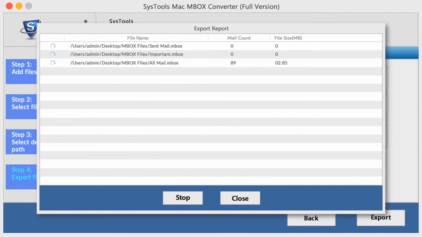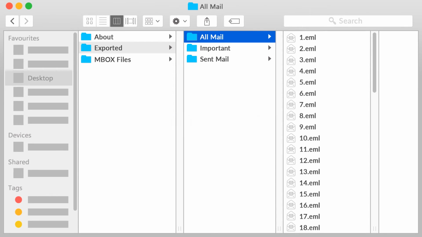During the conversion tool preview export progress. And after conversion you can check the final report. Export output available at the destination folder.